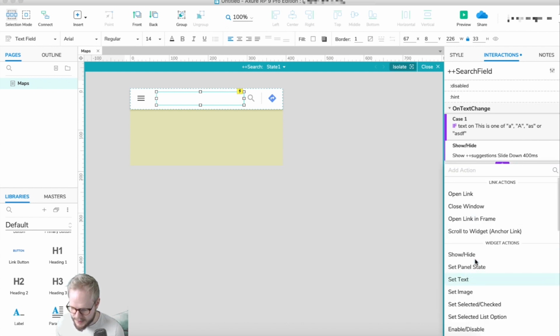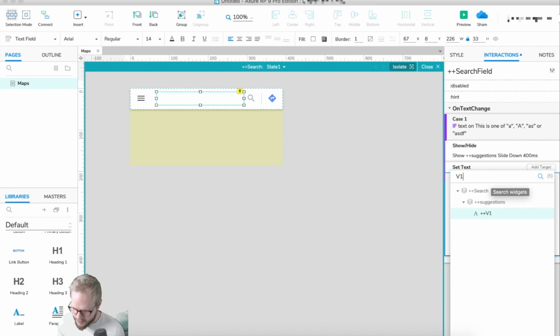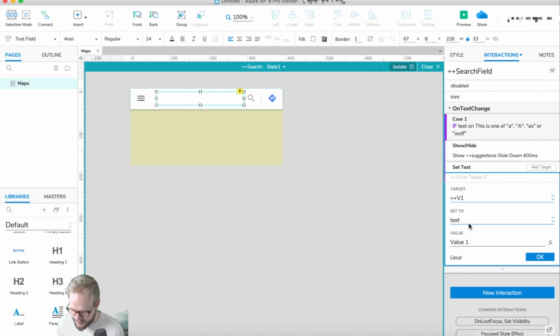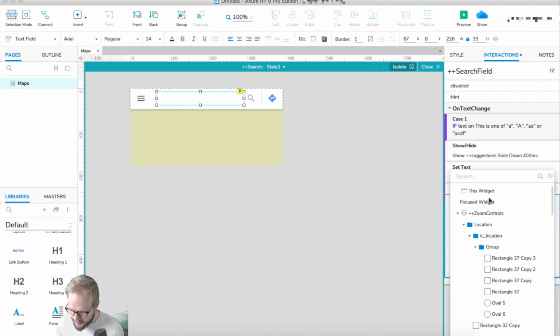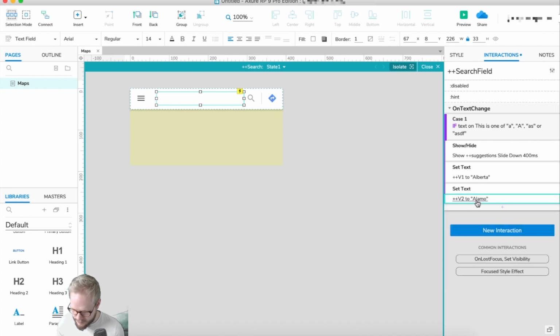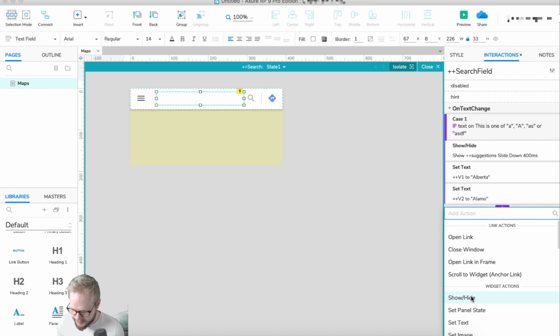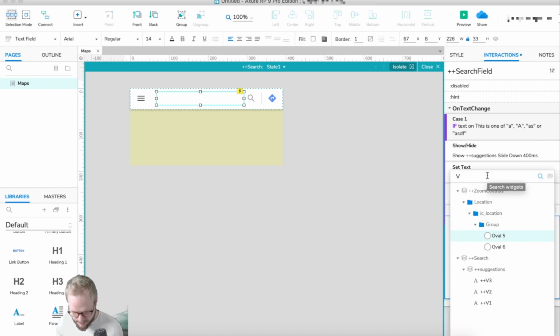and I'm gonna set text. And I'm gonna set text to both V1 and so forth, set text. And then I'm gonna say Alberta. Set text again. This is really random value, so I'm gonna just think right now like Alamo or something along those lines. And maybe set text. Lastly, something from A.